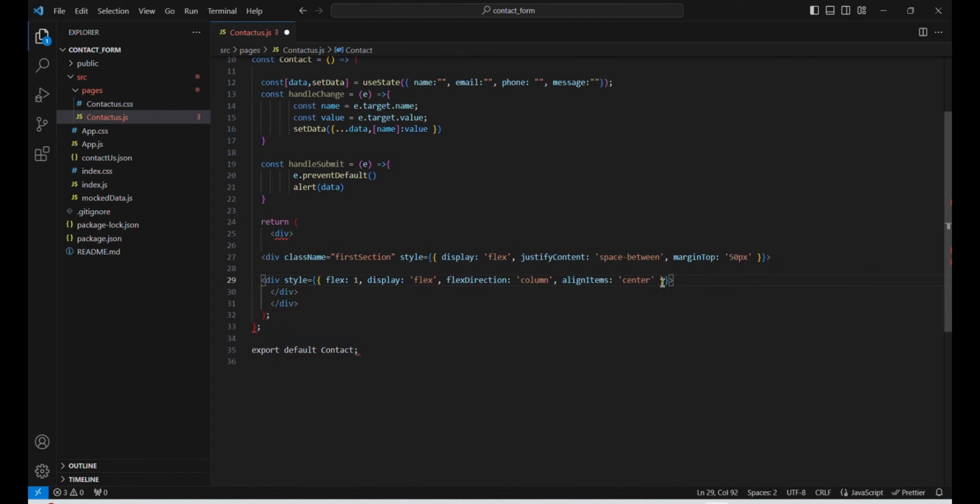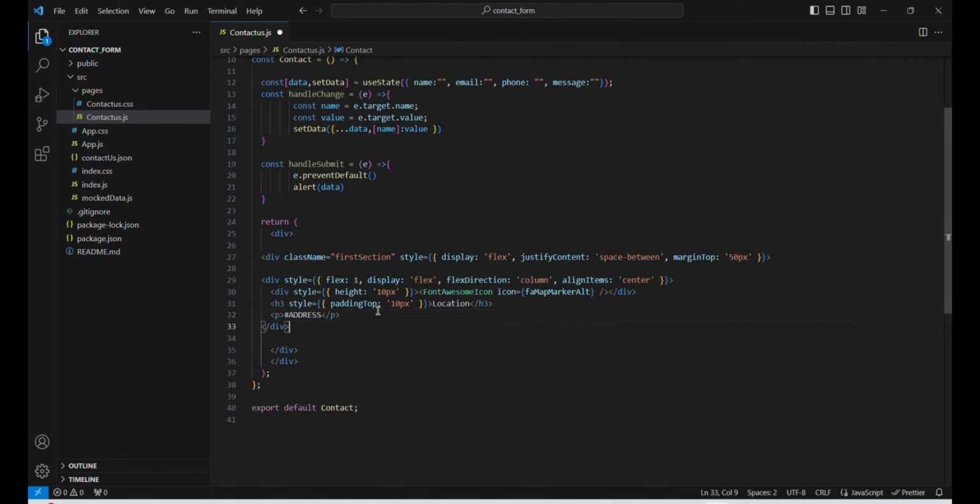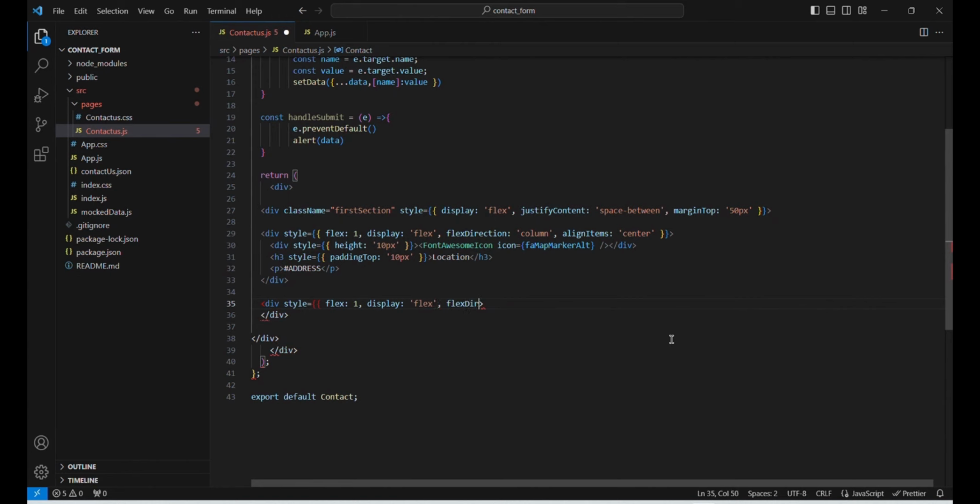Style the division, and then I'm going to add the icon. I'm going to add the location and enter your address there. Then I'm going to do the same process for the telephone number.